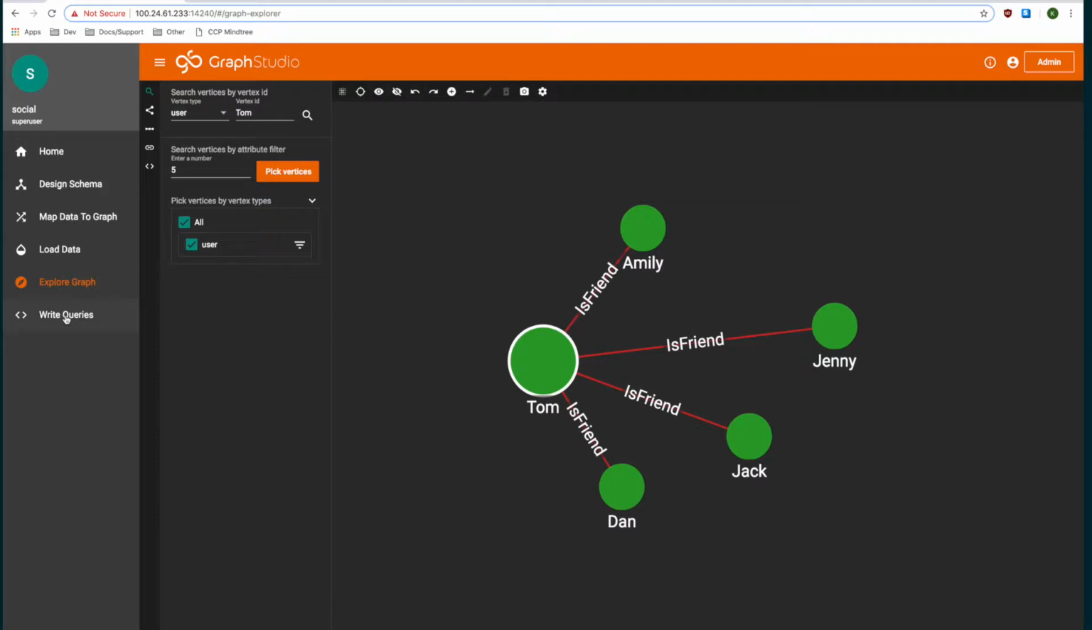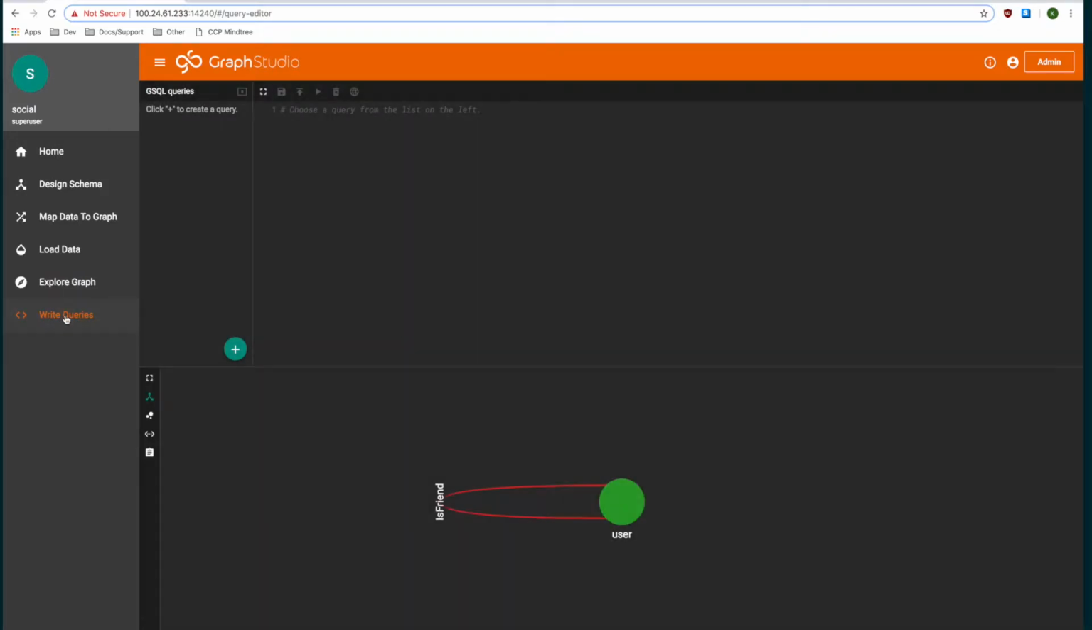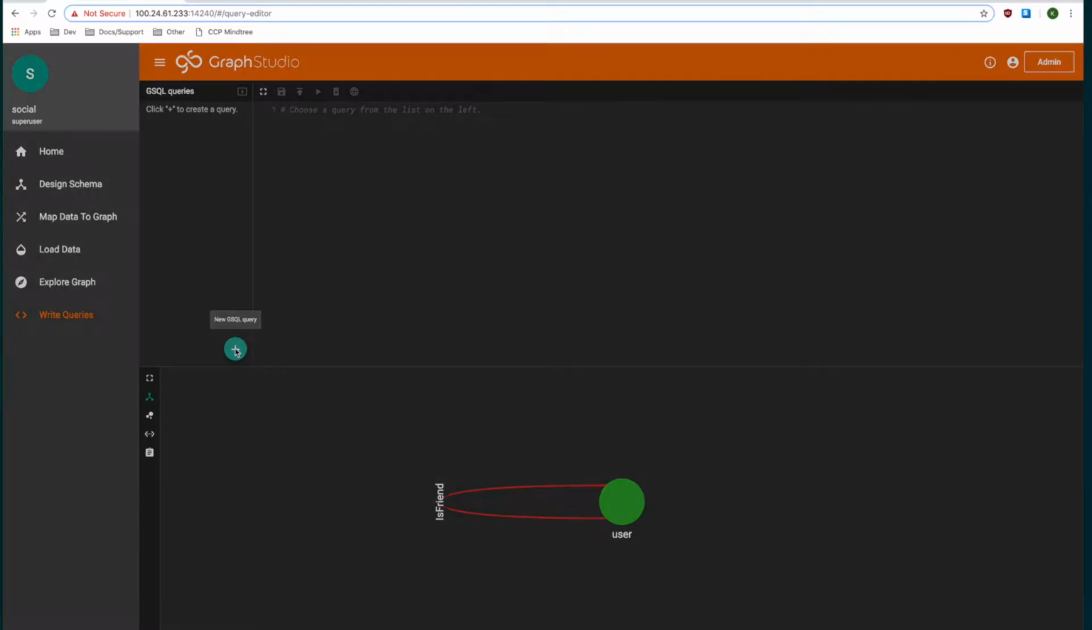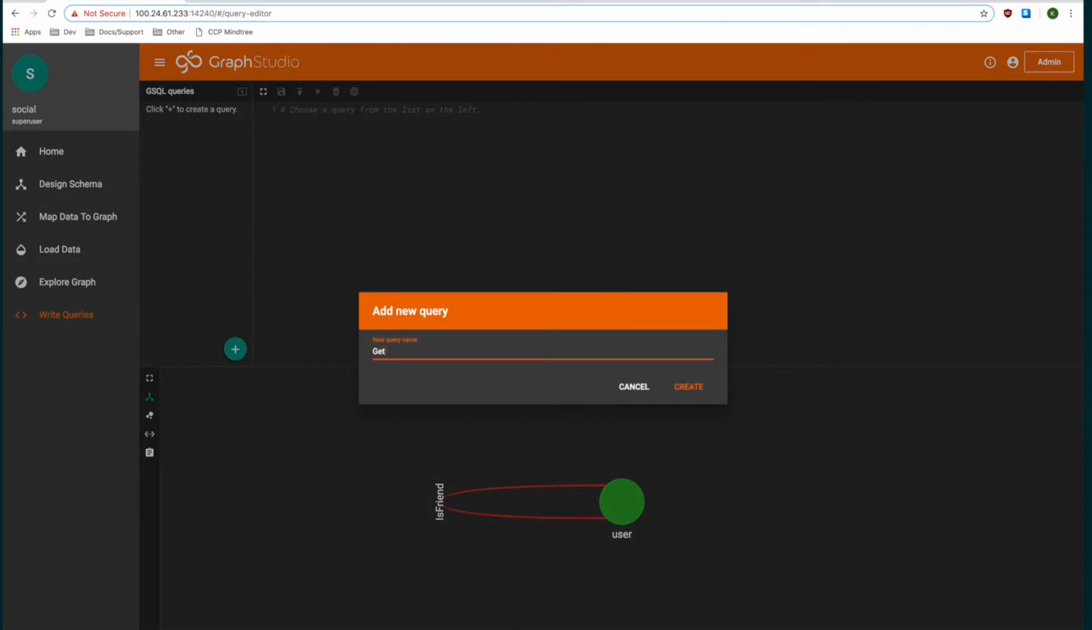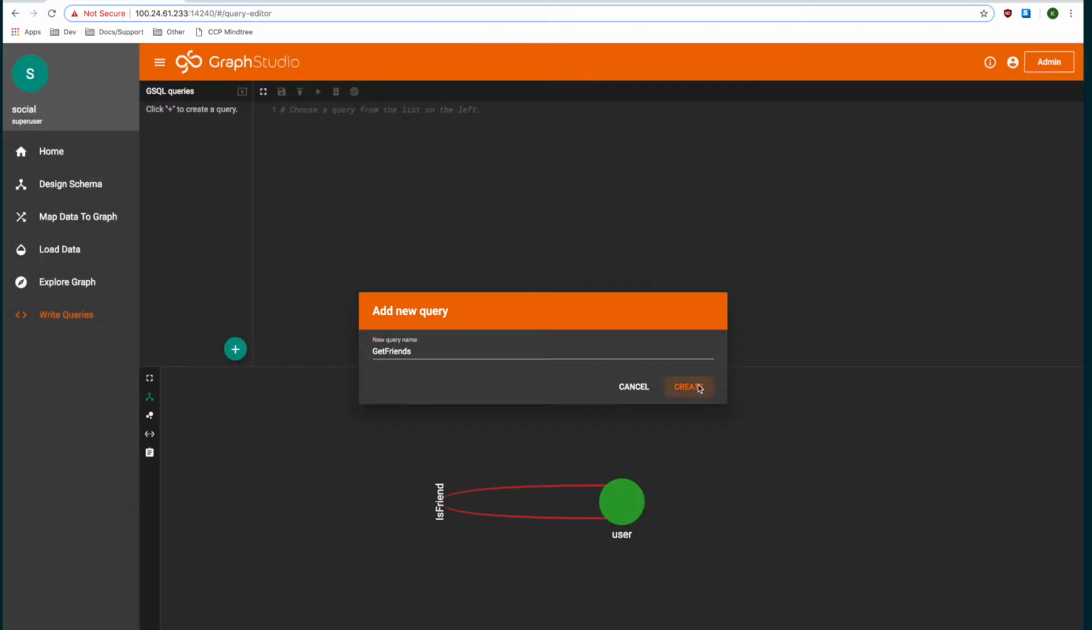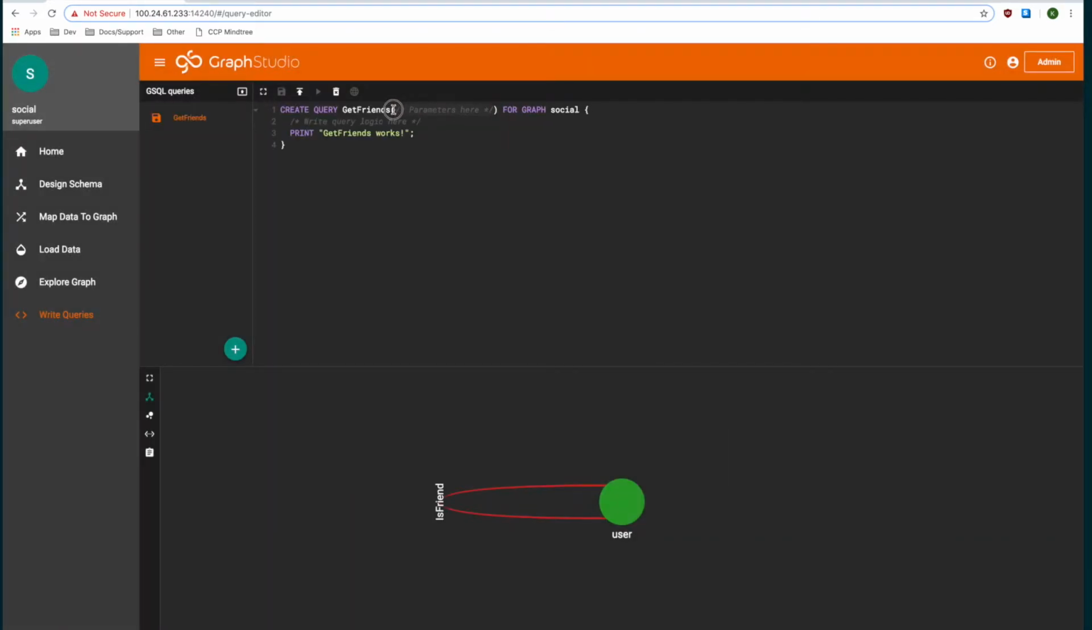Now let's run the query. To write a query, we just start by pressing this plus and giving it a name. We'll stick with our example and name it getFriends. When we call getFriends, we'll pass in a vertex of type user called input user, just like in our slides. And we'll use this input user as our starting point for our graph traversal.